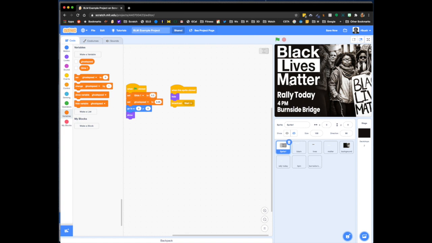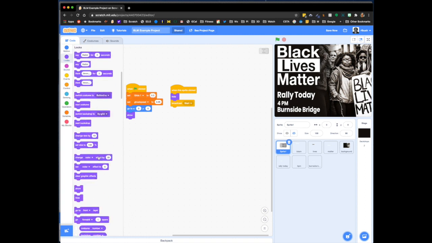All right. So for your project, you don't necessarily have to stick to the same animations that I did. I'd like you to try to experiment with different effects. Those are right here. Color, fisheye, brightness is also another one, and ghost. Ghost is kind of my favorite.